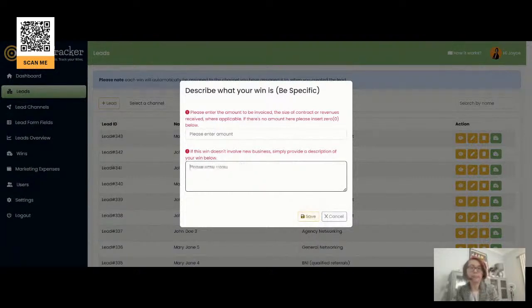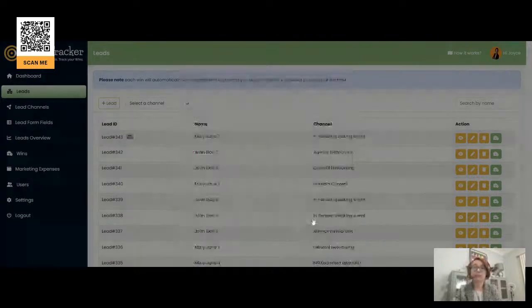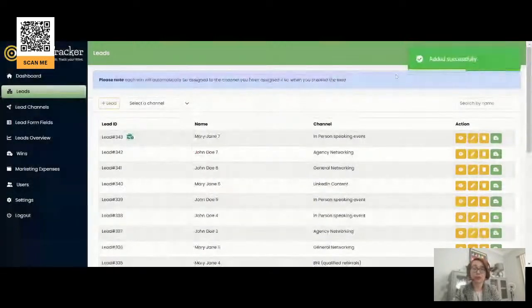If it's a piece of new business that you've won, fantastic. You just put in the amount. So you could put in the size of the contract or revenue that you've received where it's applicable. If there is no monetary value to the win, not for now, then just put a 0. So in this case, you can put, say, it's £1,000 worth of business from John Doe, for example. Right, so that's the win.